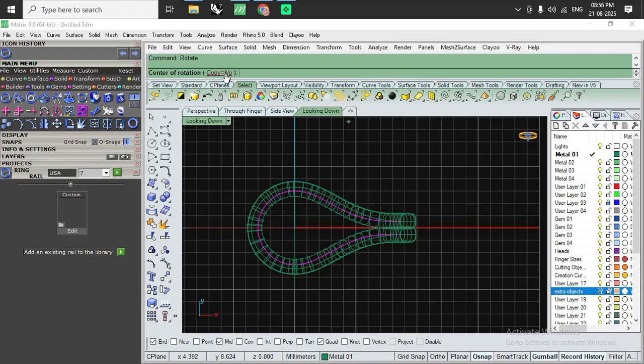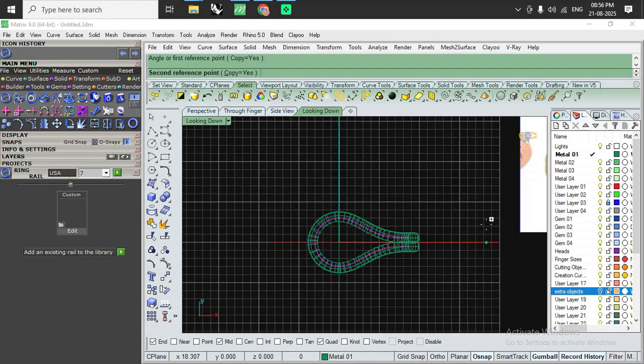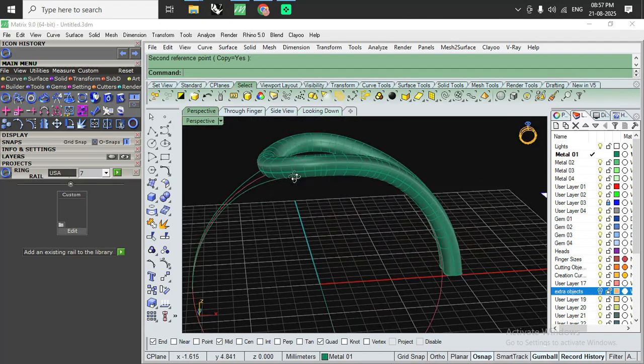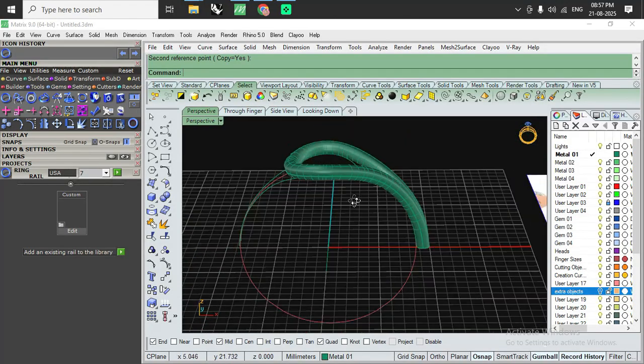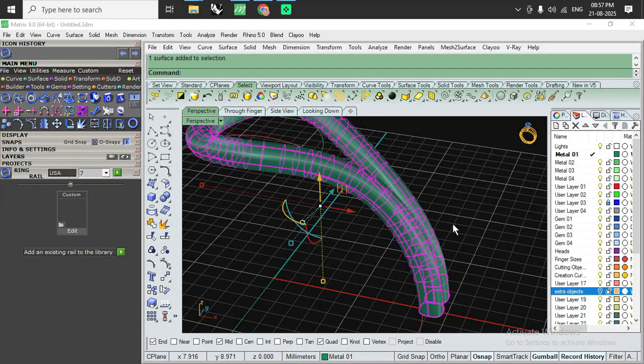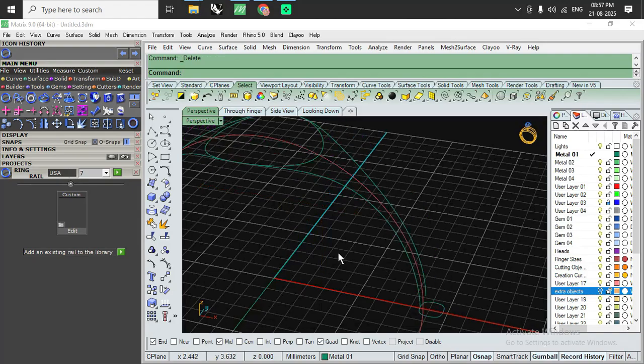Center of rotation, first turn on the copy option, type in 0, enter, from this portion to this portion. Now go to perspective. Whenever you apply this 3D object, you need to check your curve points. I have not checked those points, so let's delete this option. Select this curve, turn on the control points or edit points.